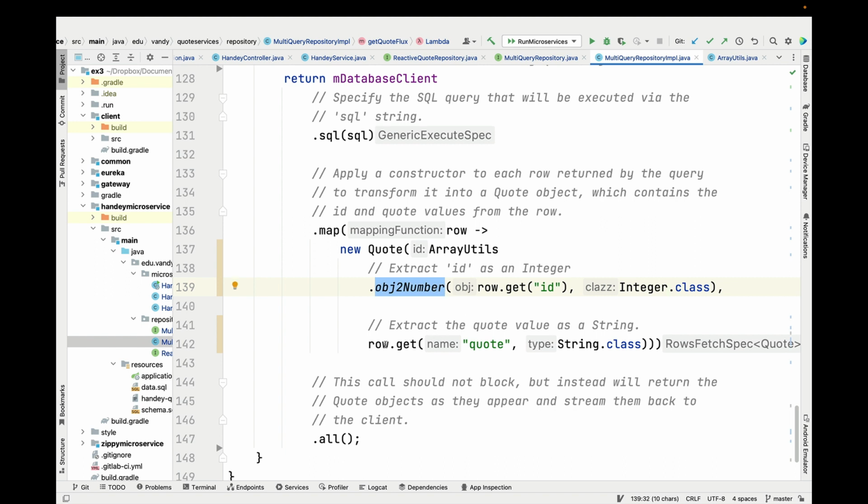And then the next thing we do is we also take the row, which we got back up here, and then we go look up the quote value. So this is the quote field that is stored as a string. Now, mercifully, R2DBC will in fact convert fields that are strings into strings. You don't have to do anything special there. So we just say string.class, but we have to write our own little converter here for integer or other types.